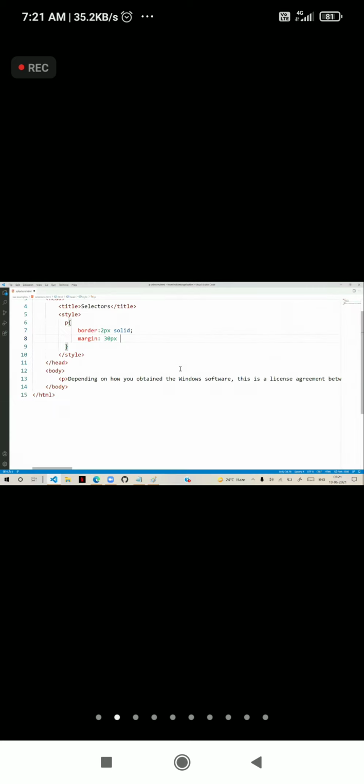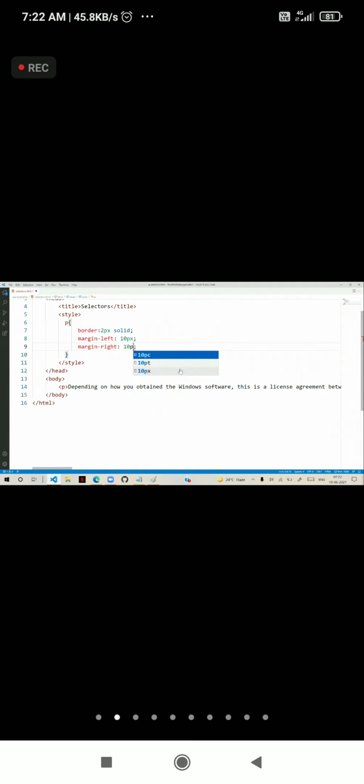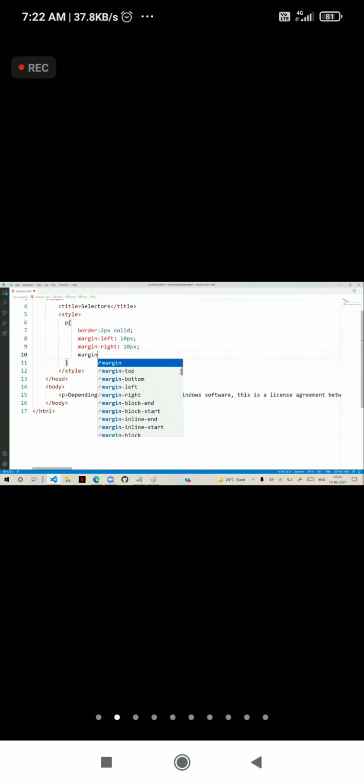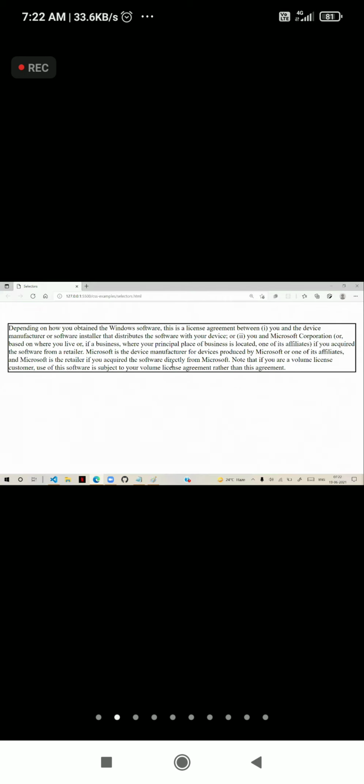If you want specific, then what you can do, you know already. Margin left, I define as 10 pixel. Margin right as 10 pixel. Margin top as 50 pixel. Margin bottom as 50 pixel, like this. Your wish, you can give anything. The bottom margin you can observe only when another content is present. And we have used this on various occasions, right?